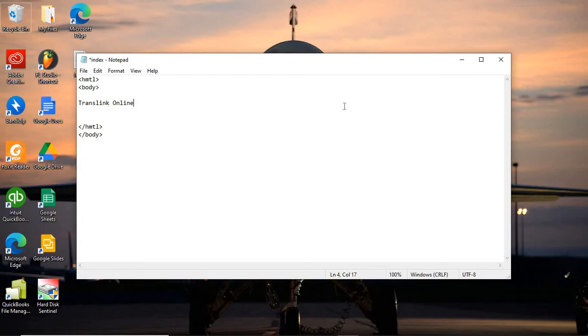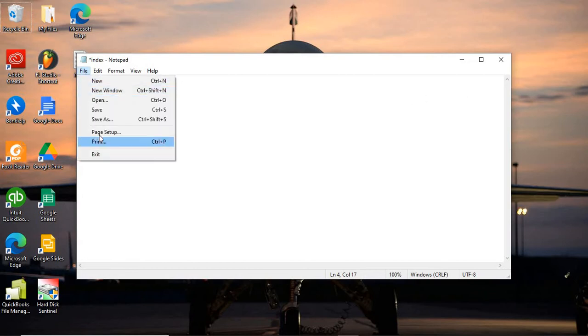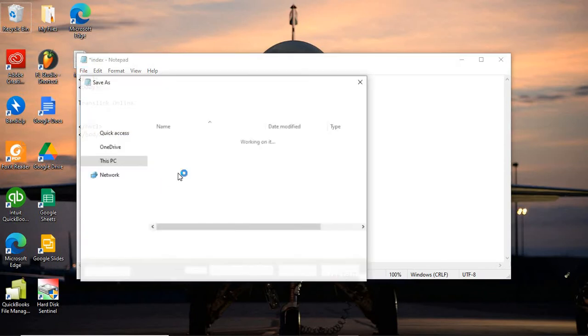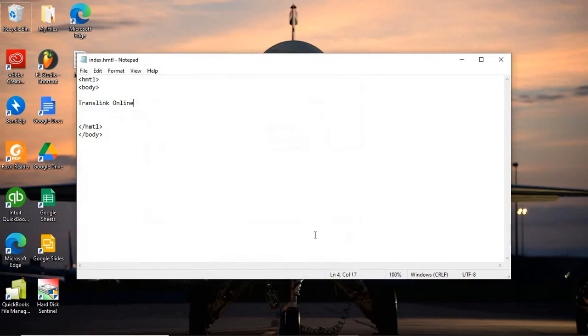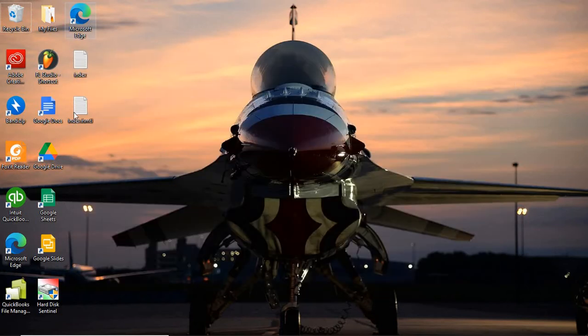Okay, let us first see if it is there, if our codes are working. Save as. We'll leave it as index, but we change this one to file extension HTML. Save. Now let us see where is our file.